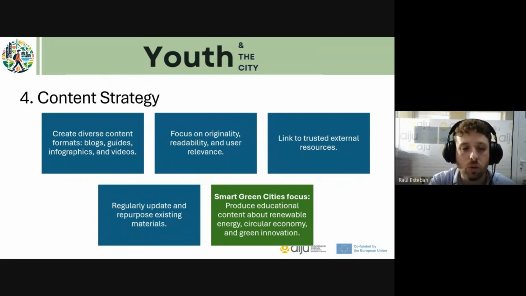That's very important too. And finally, you cannot create a website and forget about that. You have to regularly update and create new content there, so make it more dynamic, okay? One example for a Smart Green Cities focus would be to produce educational content about renewable energy, circular economy, and green innovation, for example. Okay, so if you create a website about smart green cities.